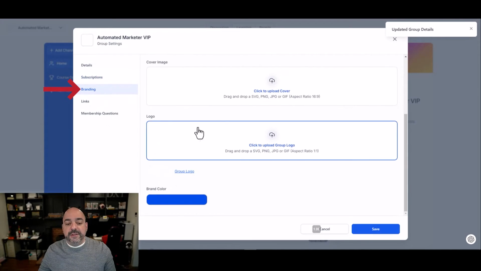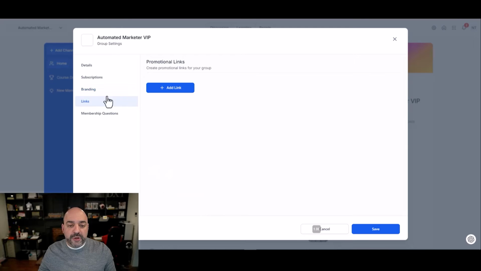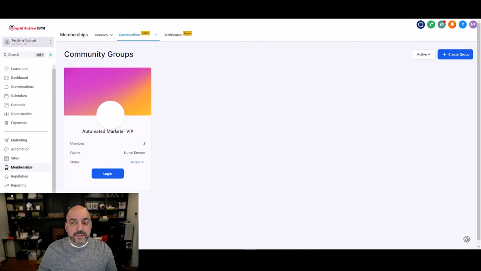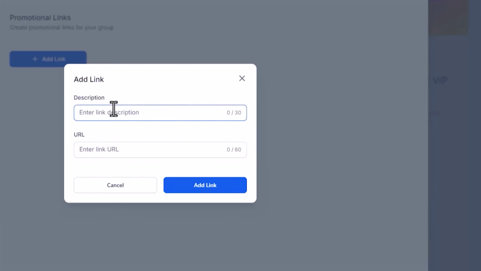Cool. Branding, again, you can go deeper on the branding if I don't like the way it's going in there. Promotional links that I want to show up on the side. So for instance, if we wanted to do our YouTube channel, and then we come back over here. Where do we go? I can put a link description. Here's the URL and say YouTube channel. Watch what happens where it comes up. It's pretty cool, actually. All right.